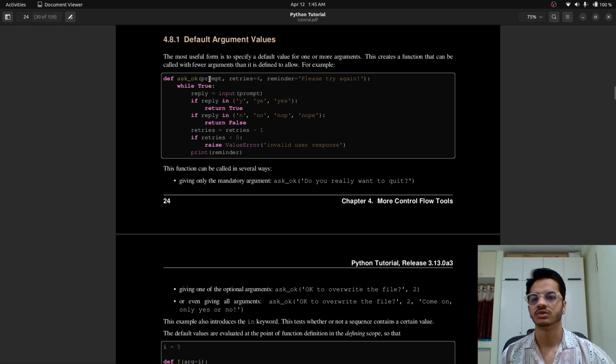Yeah. So when we have a function like this, ask okay, and we have here 1, 2, and 3 arguments. But if we give it default arguments by just doing an argument equals its default value, so retries equals 4, and reminder equals please try again. If we have it predefined right here, as we assign values to variables, in the function definition itself as parameters, how that would work is, if we provide just a single argument for this function, it would go into prompt as a positional argument.